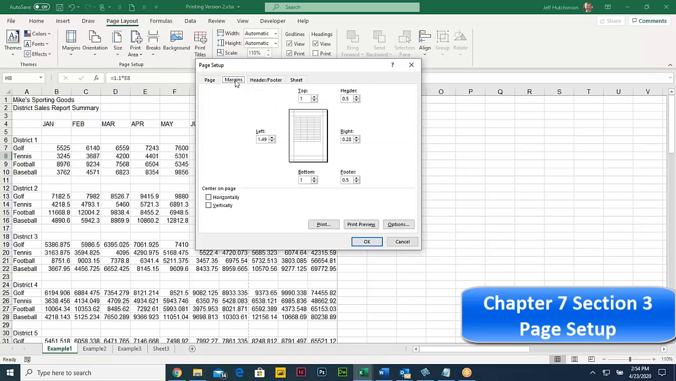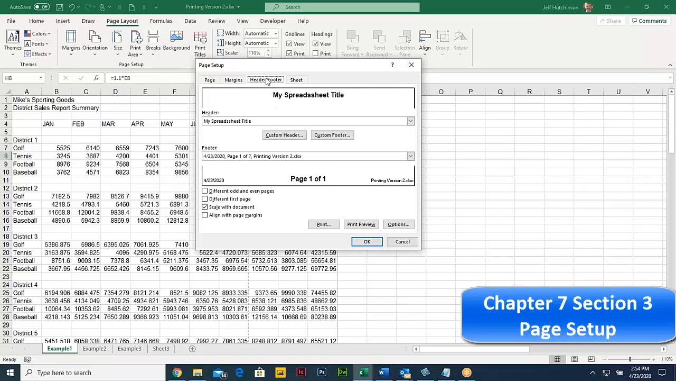Here's another way to do your margins, and here's another way to do your headers and footers. So this is a little different way. It's very similar, but this is the old way to do it. Doing it this way, I can't see the results. I have to actually exit out and go preview to see it. Or the other way, I could actually see it on the screen.